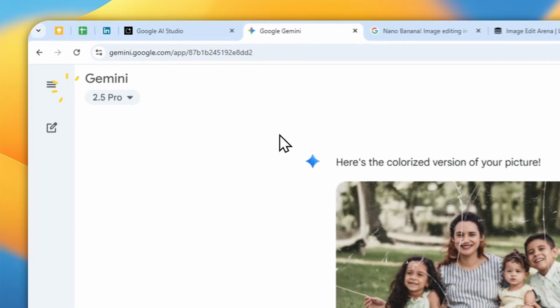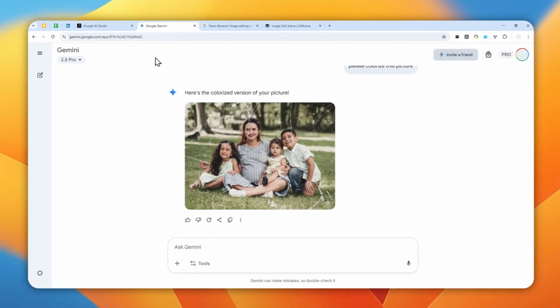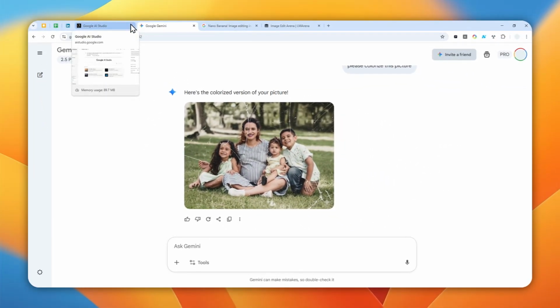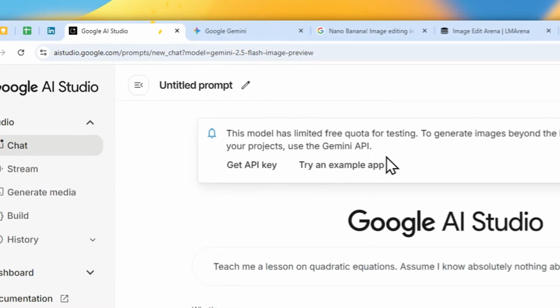So that's basically everything you need to know about the Gemini 2.5 Flash model, aka Nano Banana, and how you can use it on both Gemini and Google AI Studio.